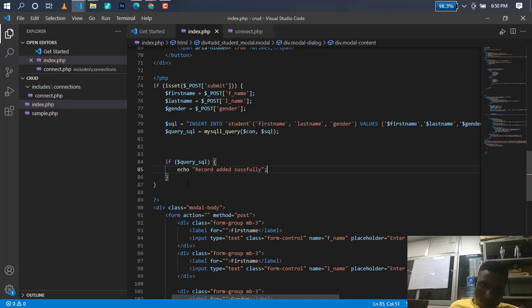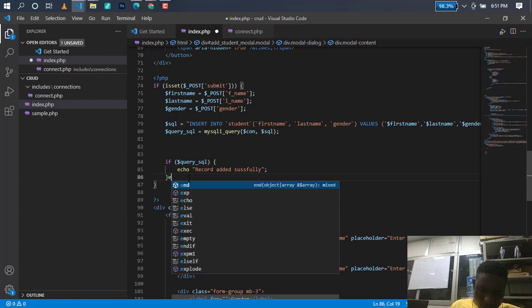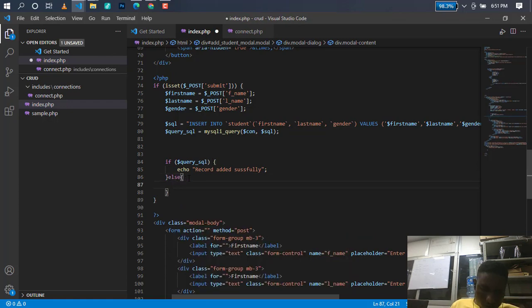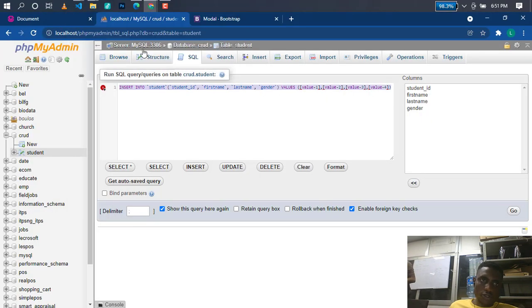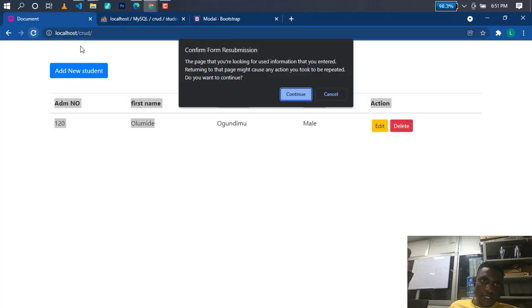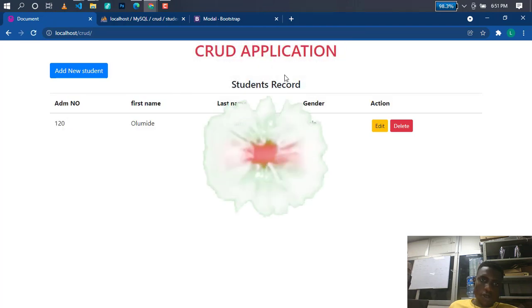And if it's not added, I'll just echo record not added. Mind you, there's a way you can use a Bootstrap alert to display this message. But you know, this video is just to tell you about how to create a CRUD application. You can just learn how to make everything work fine on your own.